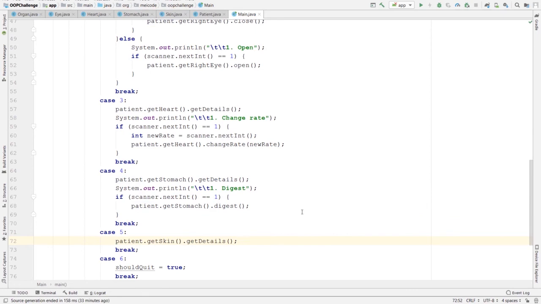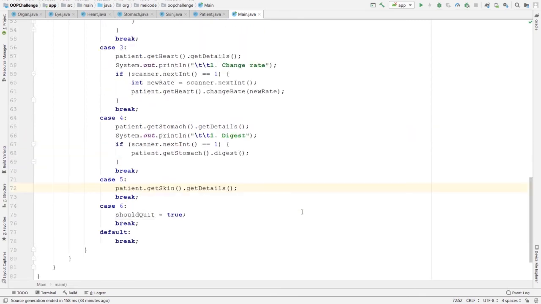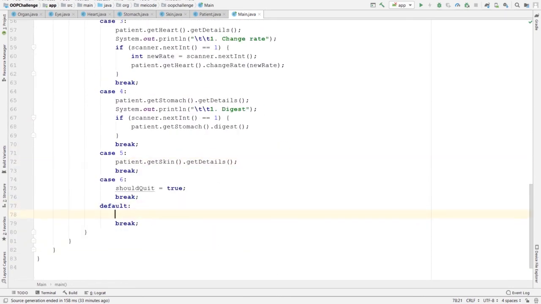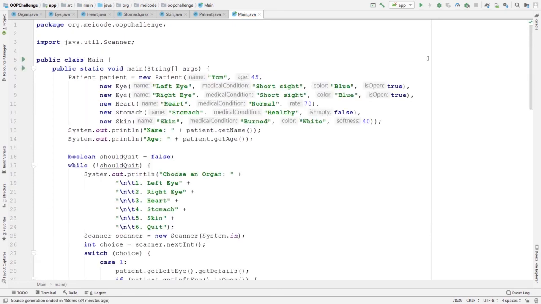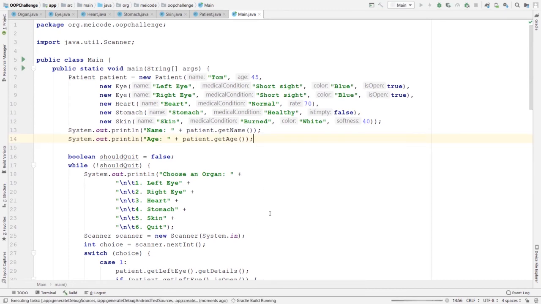Okay, I think our application is ready to test. I think I have written everything that we need. Just in this default case, I'm going to break out of the while loop. So I need to change the shouldQuit to true as well. Okay, let's run our application. Because it's the first time, I'm going to right click and run the program from the right click menu.